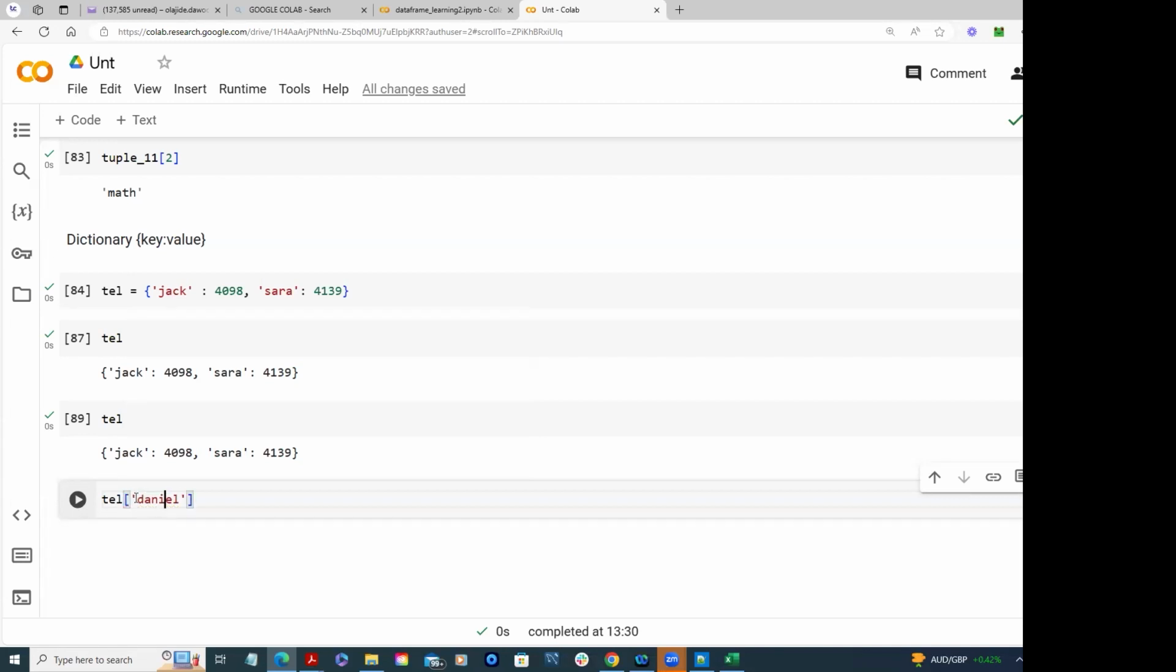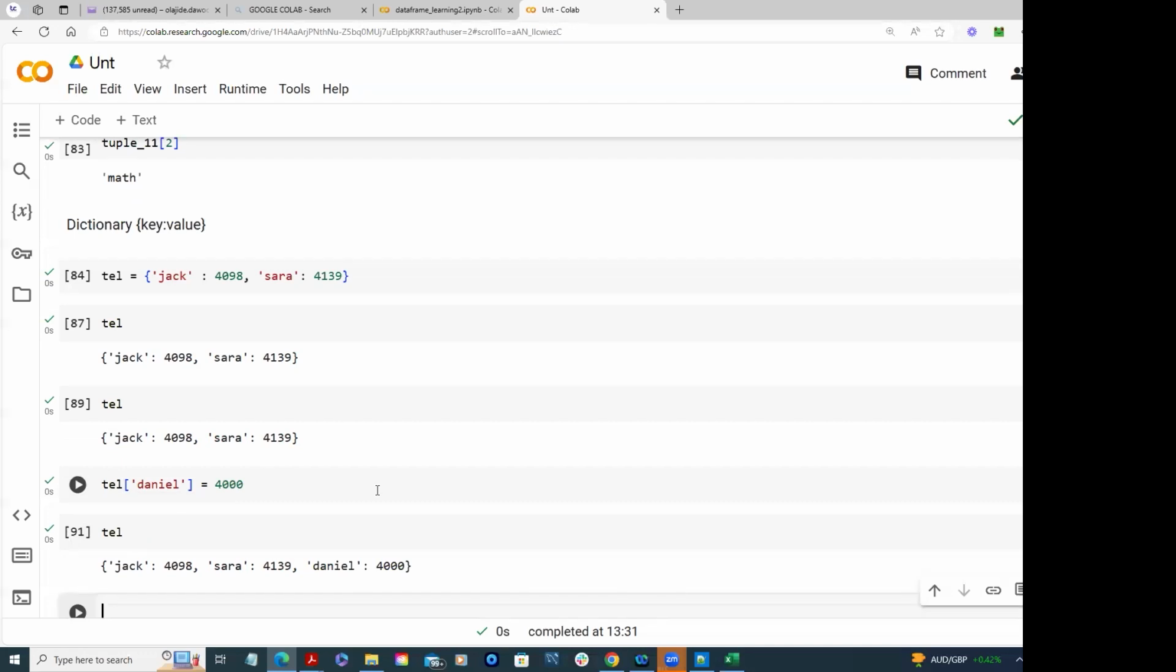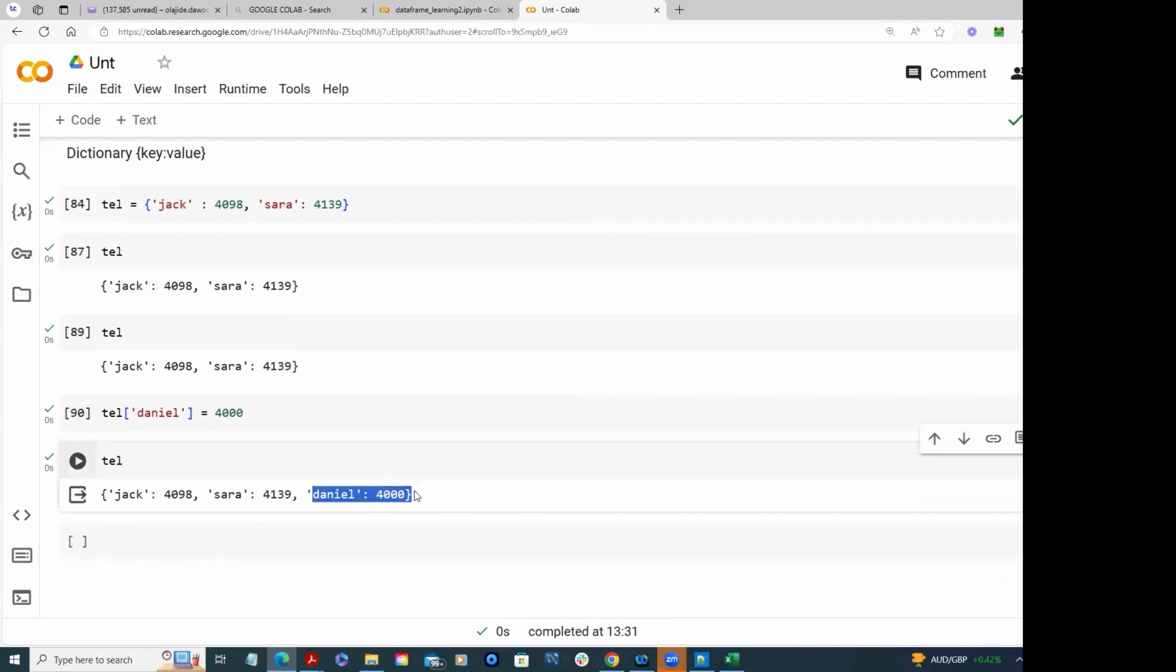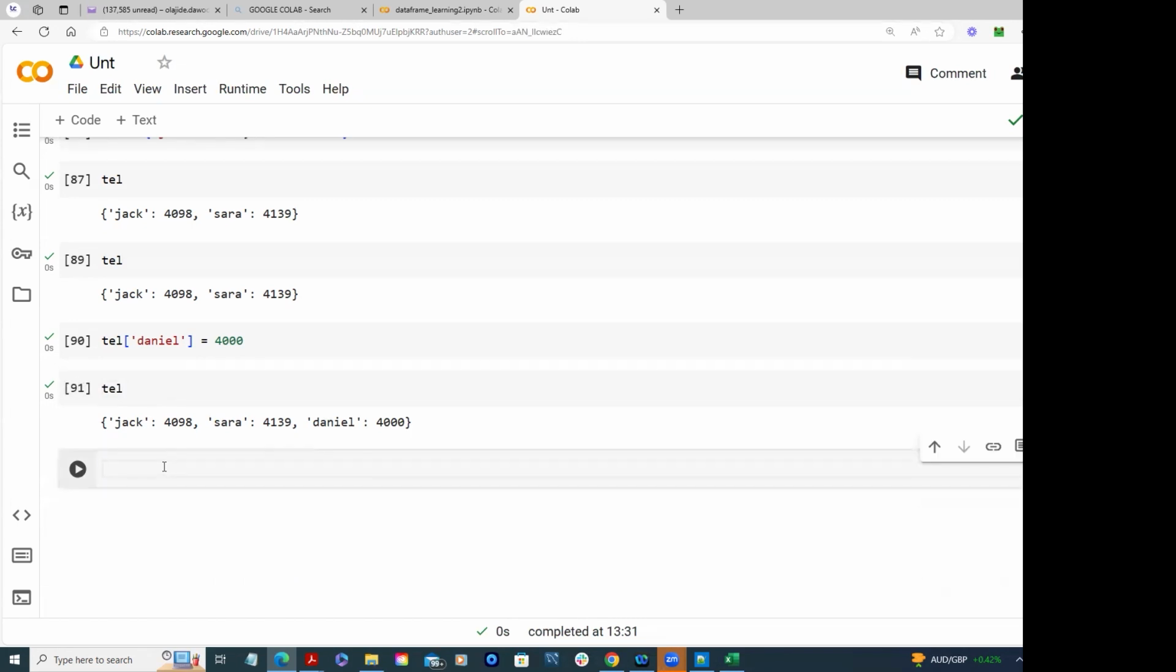This is the key. So we are grabbing the key, which is this, and equals to, let me say I want to add 4,000 there. If I run tel again, we would have gotten this there. So now, there is a way we can access whatever we have here. But I will introduce it a little, then when we get to that section, I will explain.